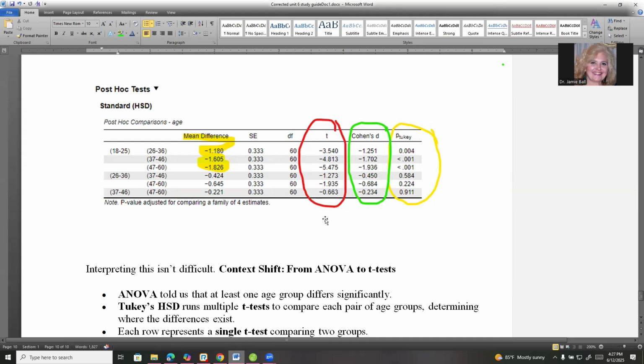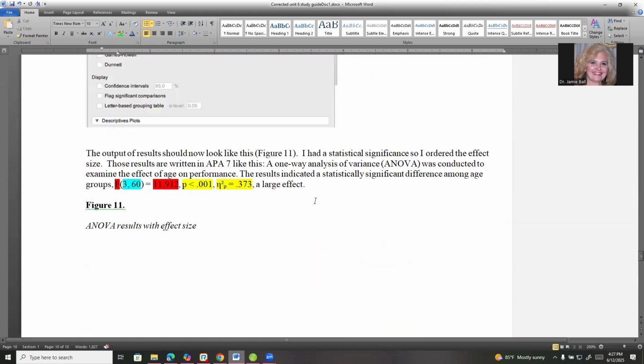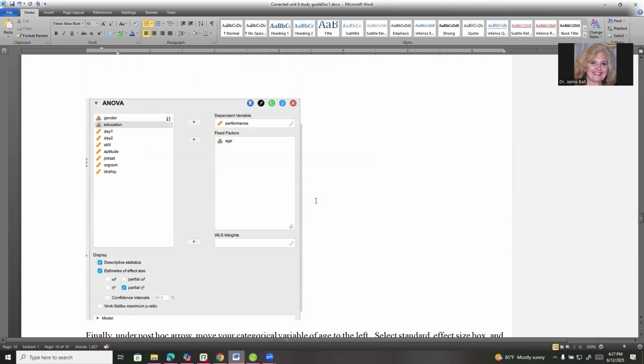Okay. So now we know that there was a statistically significant difference between age groups because the youngest age group performed worse than all the other age groups, period. Okay, but there wasn't a big difference between the older age groups. Now, let's talk about how I write this up.